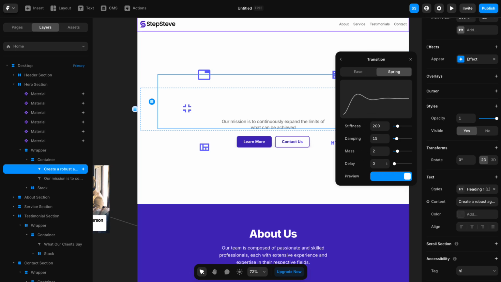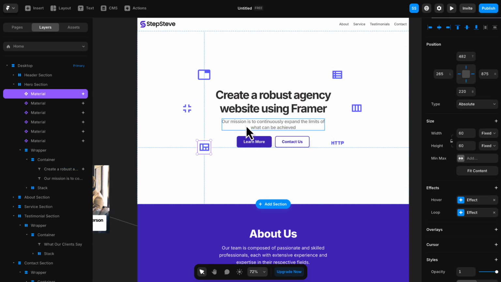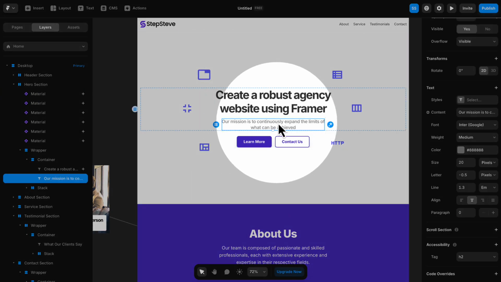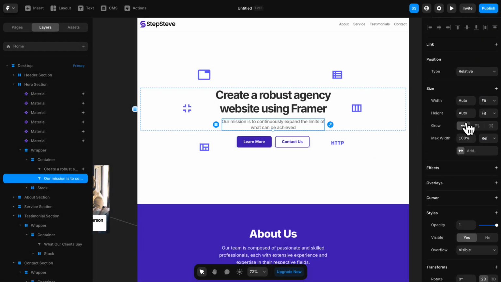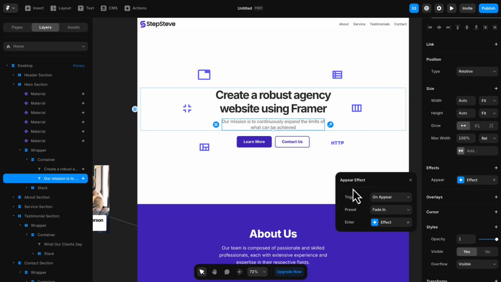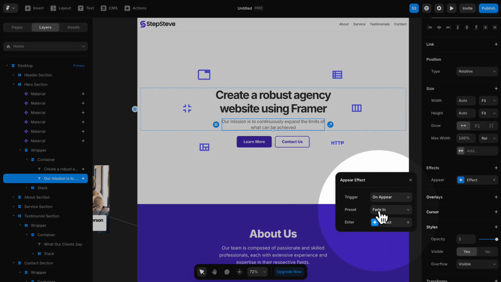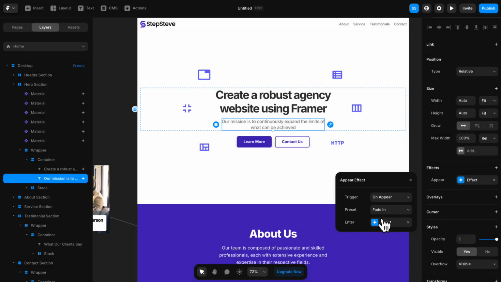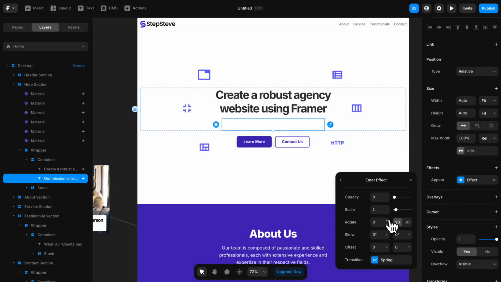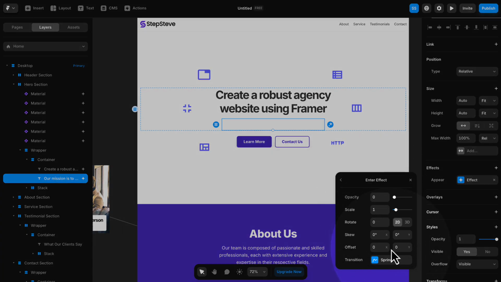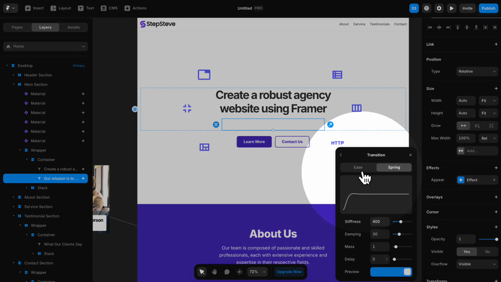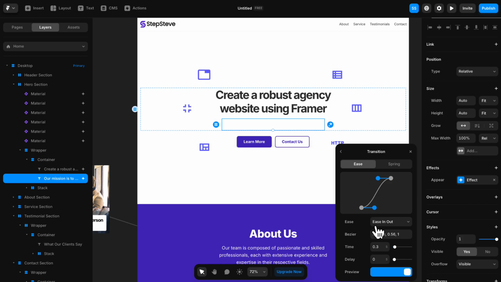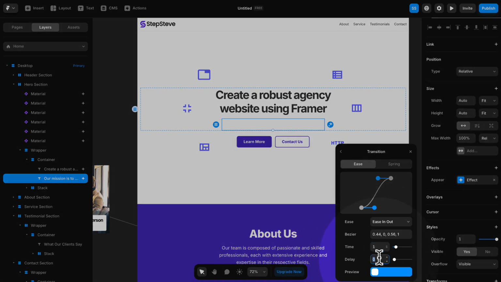Once you finish setting that up, select the text below the title, click on Effect, and choose Appear. We will keep the simple fade-in effect, but to make it appear about 1 second after the title text, click on Enter Effect, click on Transition, and select Ease to keep the effect smooth. Set the duration to 1 second and the delay to 1 second as well.